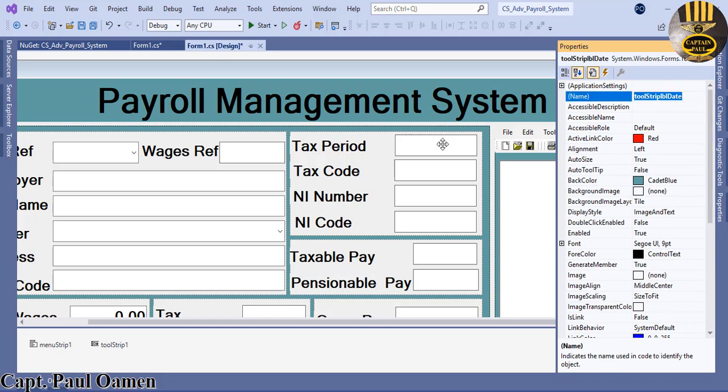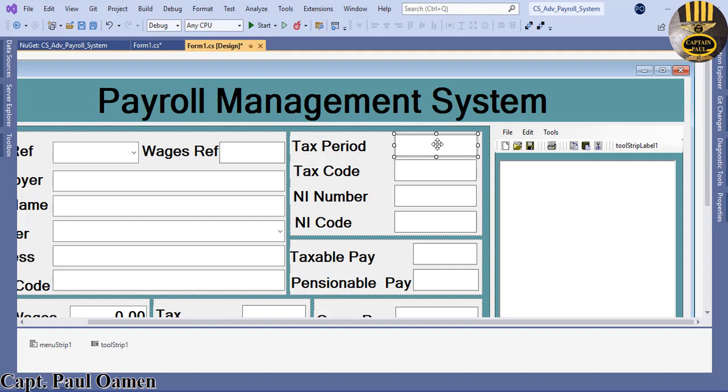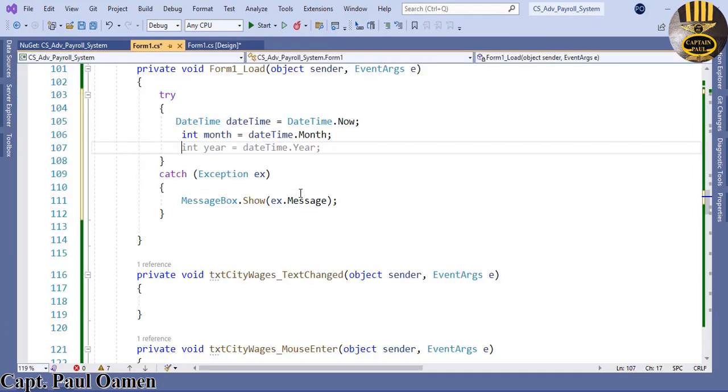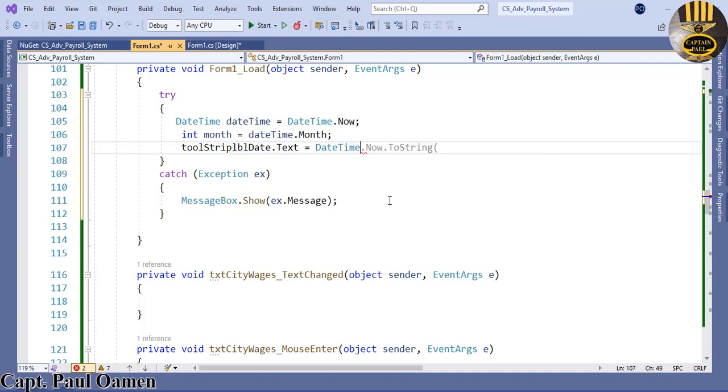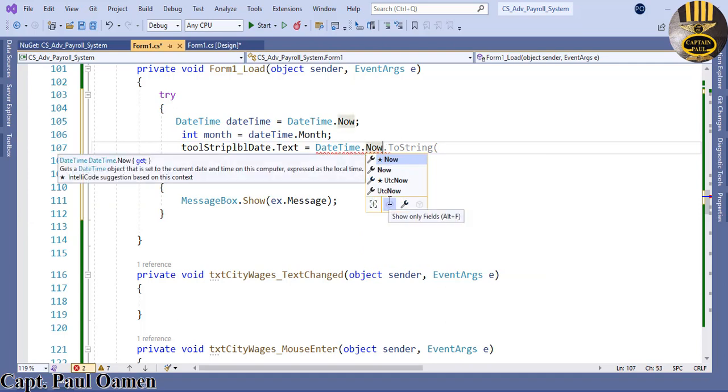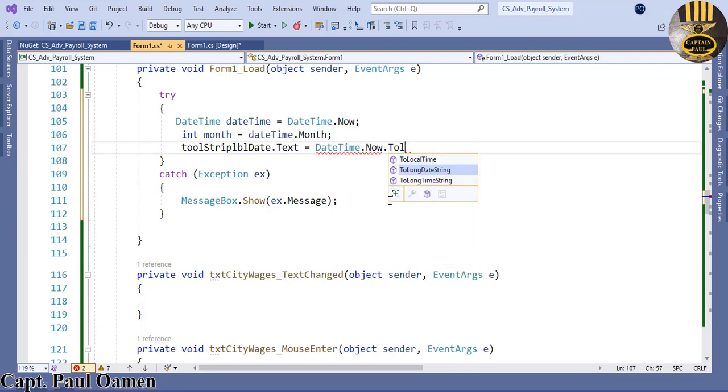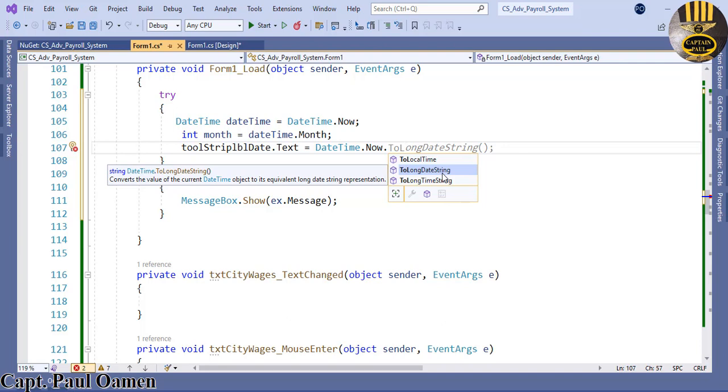Copy that. And this one just to display the number of the months. So let's go back in here. So right here we start by entering the following. Paste that. The text that will be equals DateTime.Now.ToLongDateString. That is it. There.